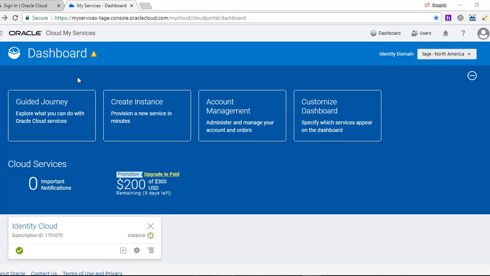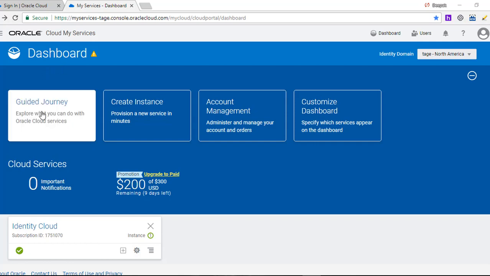So this is the dashboard. Once you sign up, you will log in, and this is the first page you will see. There are different options. One is guided journey. If you're new to the system, you can start with this section here.